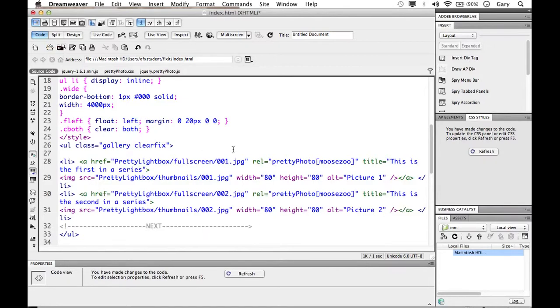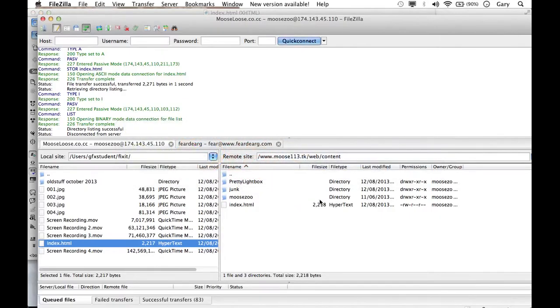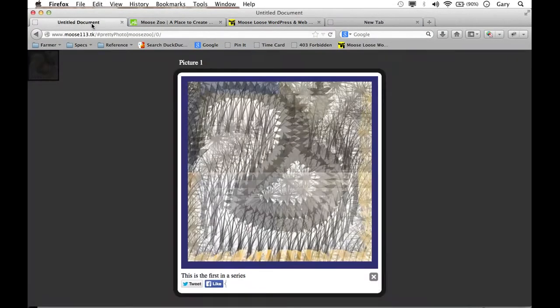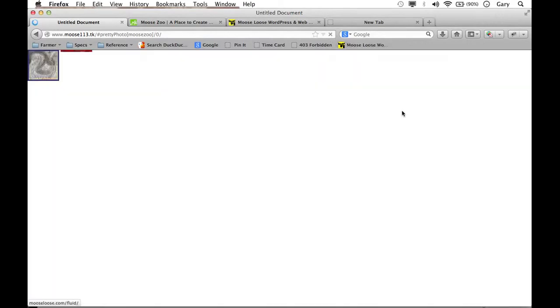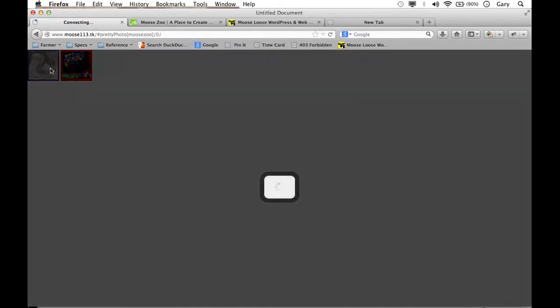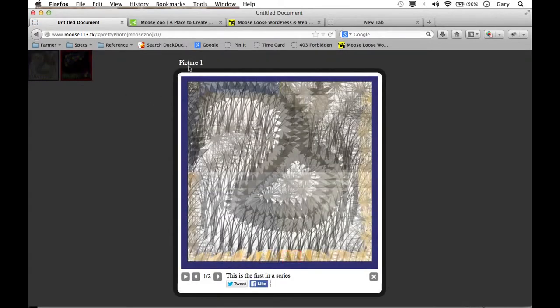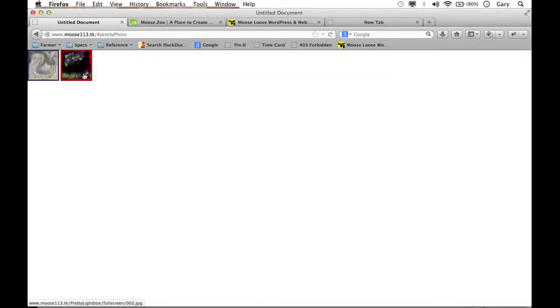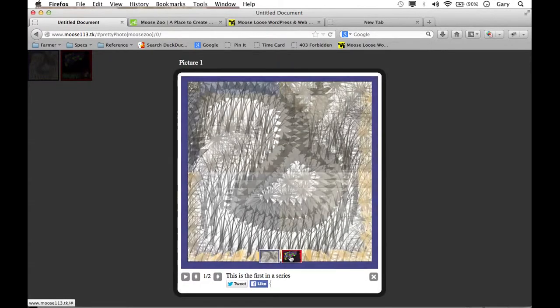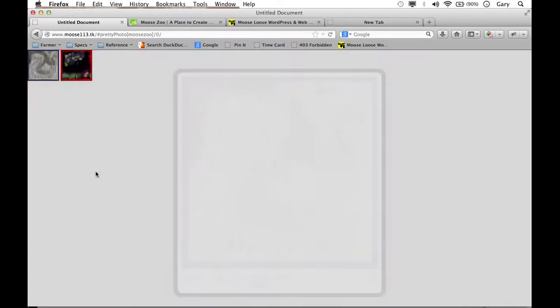We save it. We FTP it up. And let's take a look. Cool. Now we have two. Remember picture 1? And this is the first in a series. This is picture 2, second in a series. And we can make it work. So that's our gallery so far.